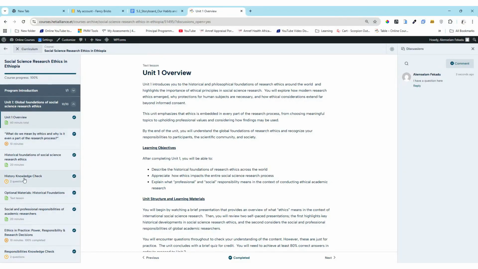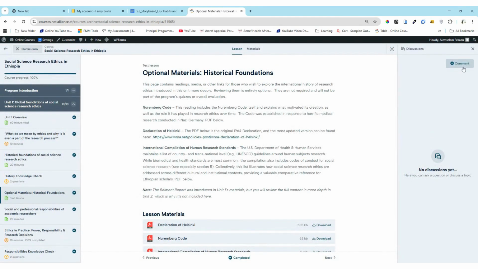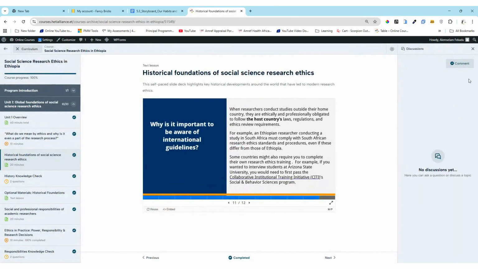But when you go to a different topic, you still have the discussion panel, but the comment is gone. That comment is only for that specific topic. When you go to a different topic, it will not show. It will only show on the topic where you had a feedback.